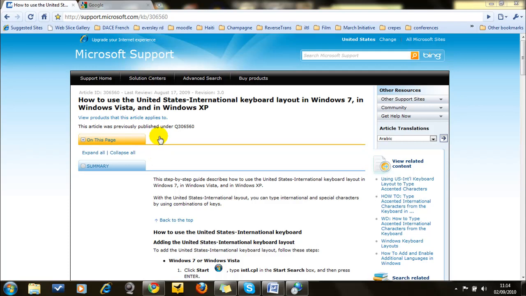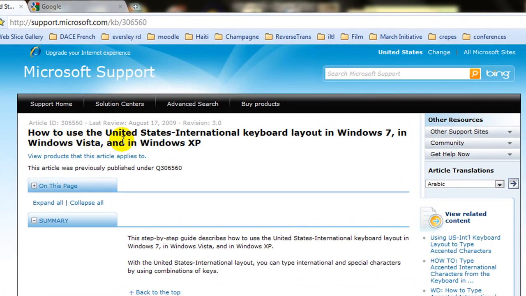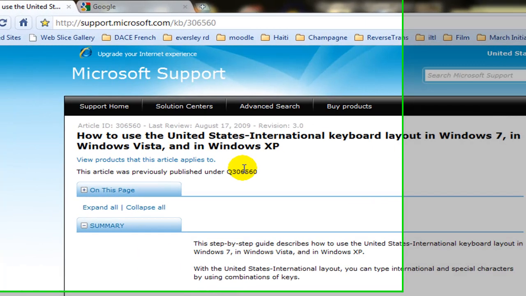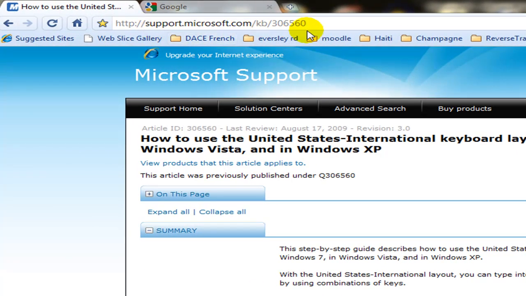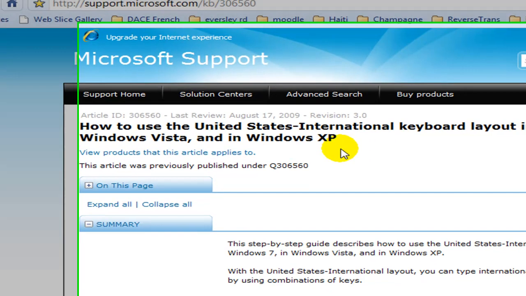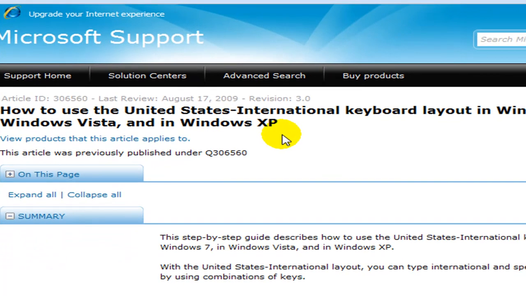The purpose of this tutorial is to show you how to use the United States International Keyboard. You can use it in Windows 7, and there are also tutorials on this page if you're using Vista or XP. The advantage of using the International Keyboard is mainly to type diacritics, otherwise known as accent marks, in French. This would also apply for Spanish.